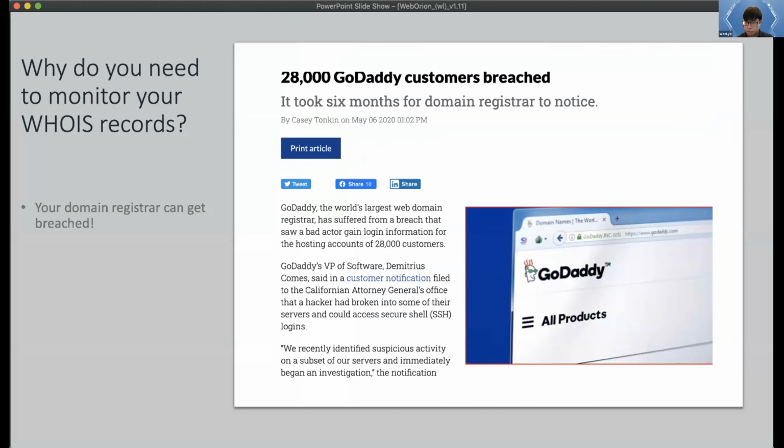There was also another case of compromise earlier this year, on May 6, 2020. There was a breach at GoDaddy again, in which about 28,000 GoDaddy customers' accounts were breached. What's shocking here is that it took 6 months for the domain registrar to notice this.